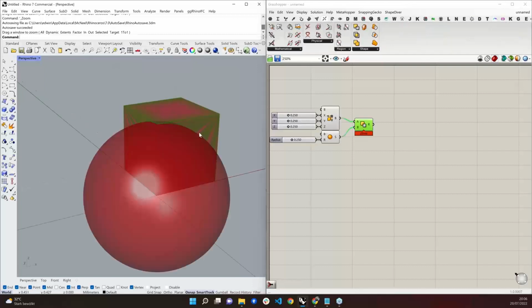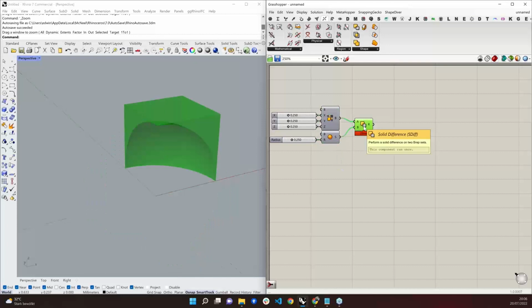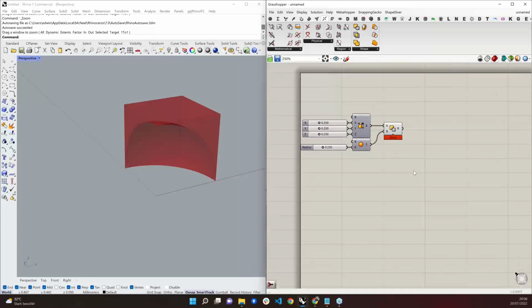So if you don't want that to happen, but you just want to show the final result, then you will hide everything else. Everything that is preview on will be shown. Even a point can be shown in ShapeDiver, a curve, everything. So make sure to preview off always any geometry that you don't want to show.